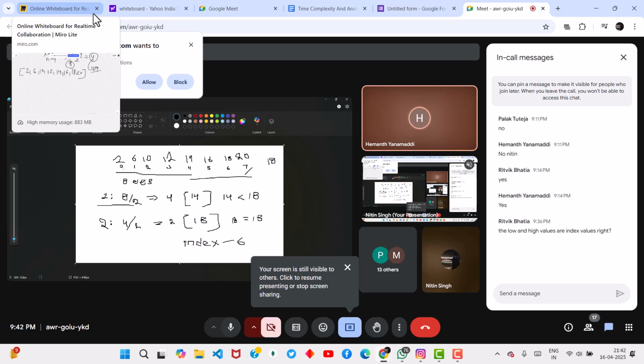Got your mistake. So it will be 3 and the element will be 12. And 12 is less than 18. So that means I would be needing a bigger value in the next iteration. So low will be equal to mid plus 1.